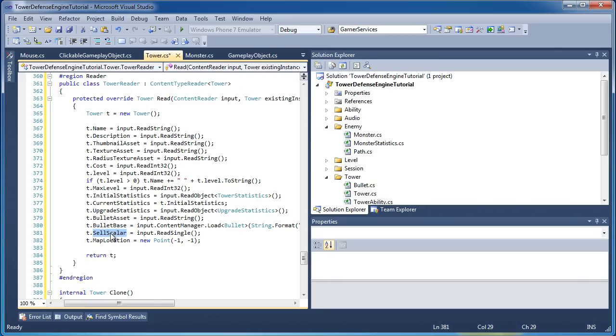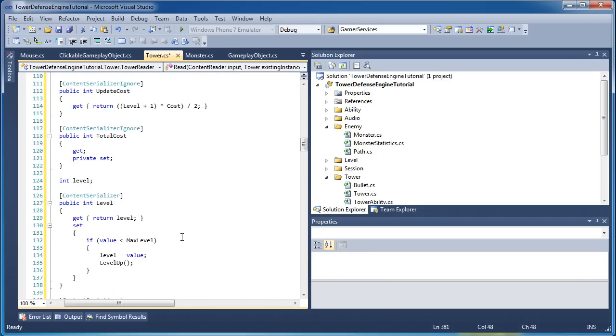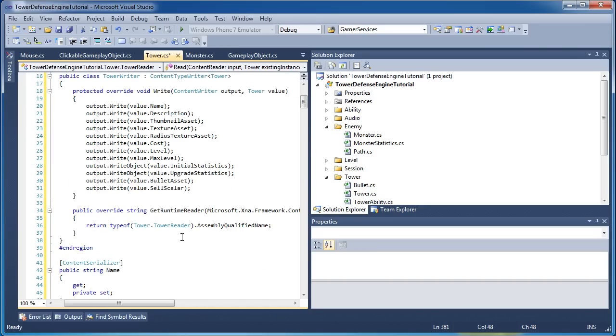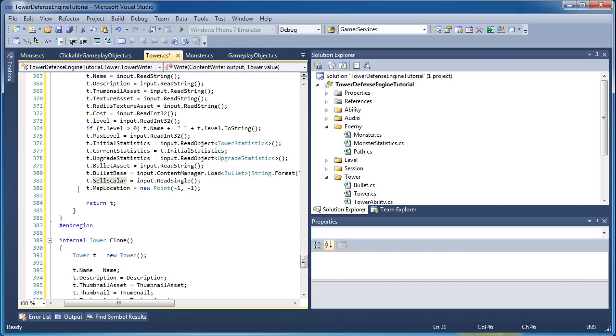Remember, cell scalar is a float value. Whenever we read or write, it needs to be referred to as Single. Obviously, when we write, we just call it .Write(value.CellScalar). So when we read, we need to say ReadSingle. And then we just set the map location to -1, -1, because then it will automatically update when we say set location, and we call the method.